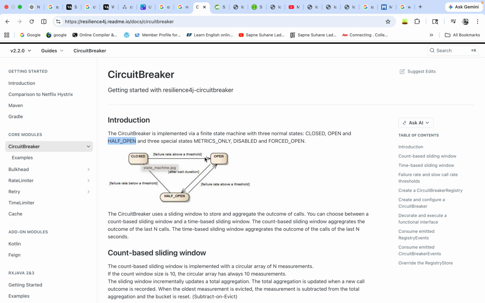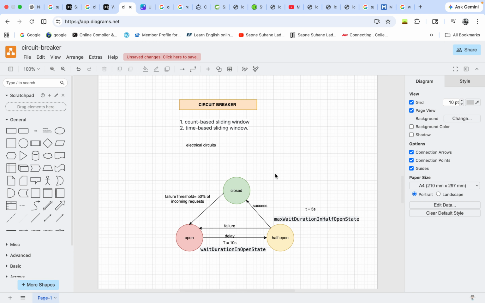If the failure rate is above a threshold, then it is going to be in open state, and after some time it is going to be half open. In the half open state it tries again for the server to be up and running. If it is up and running, then the circuit would be closed, otherwise it will go back to the open state. Here you can see the wait duration. Let me simplify it here. I have created something.